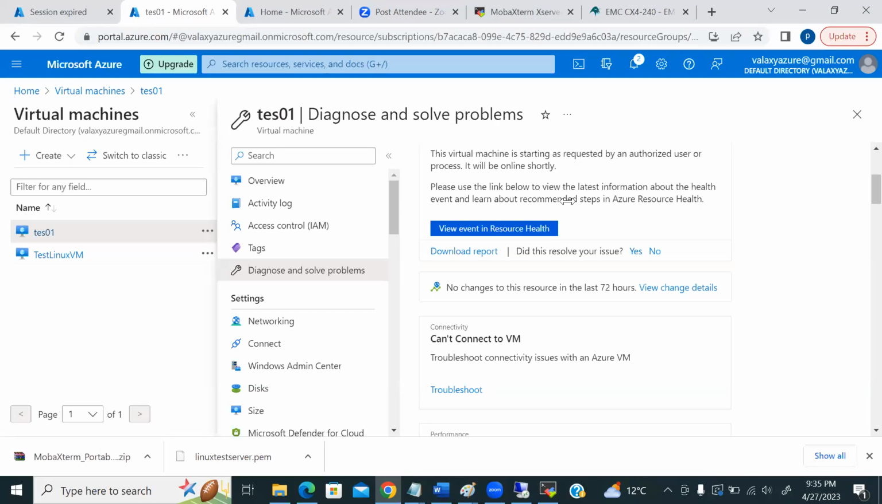I think I explained in detail in the starting session itself what an availability set and availability zone are, in detailed explanation.